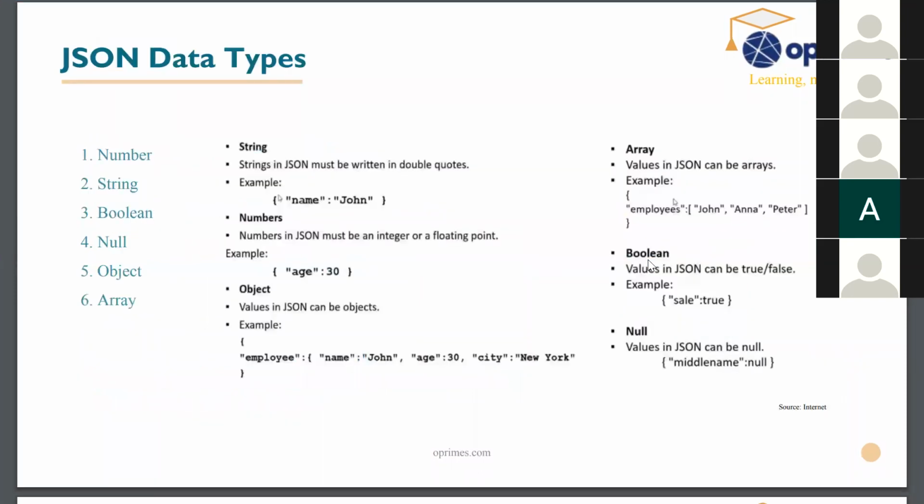Okay, moving on to the next part, JSON data types. These are the data types supported by JSON. Whenever we write some data in JSON, we have to specify the data types. We have data types like number, string, boolean, null, object, and array.